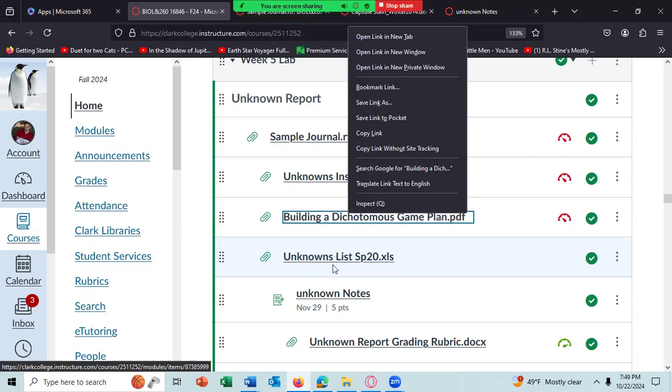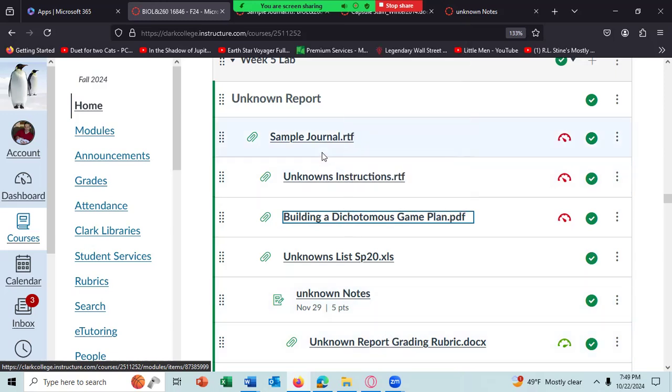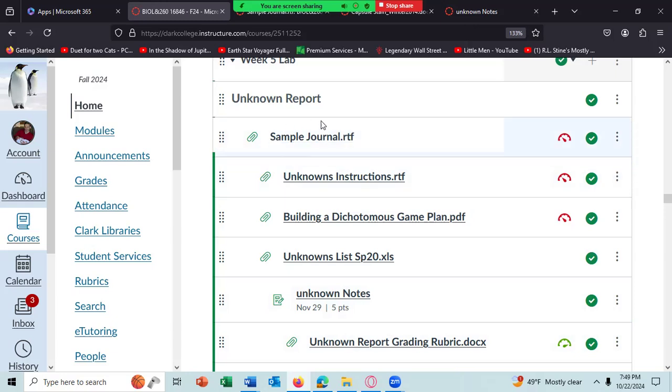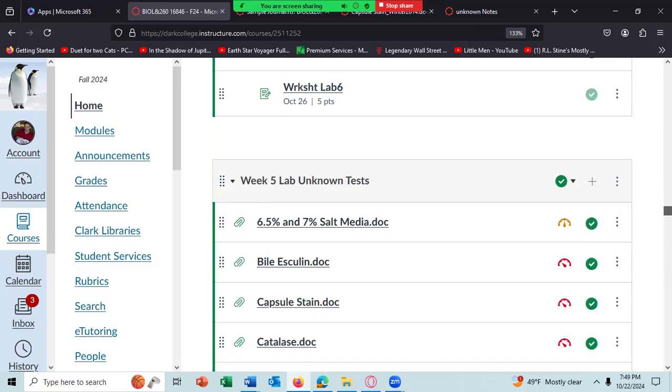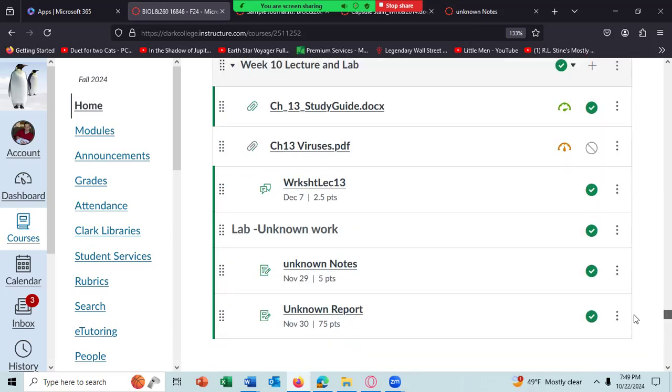And then there's the species under consideration, and there's your unknown notes page. Once again, there's the grading rubric. You should take a look at the rubric when it's time to start writing the report, and that's probably when you should look at the sample journal as well. This project is not due until, I think, November 30th.